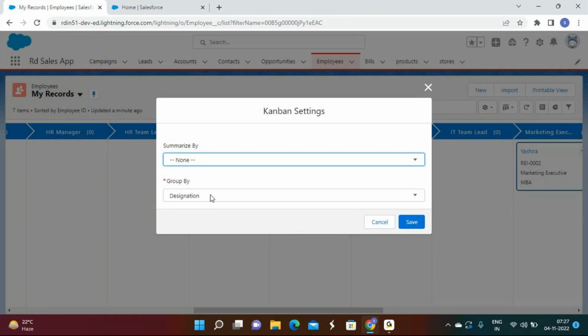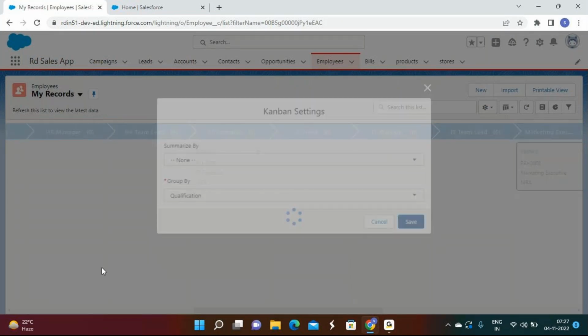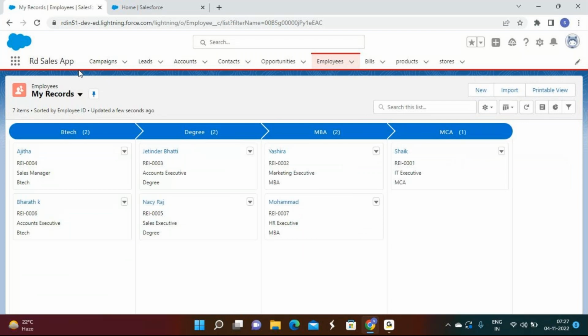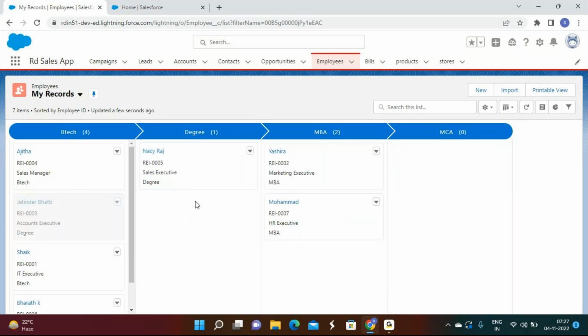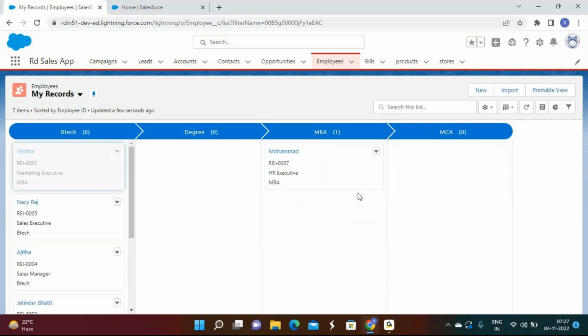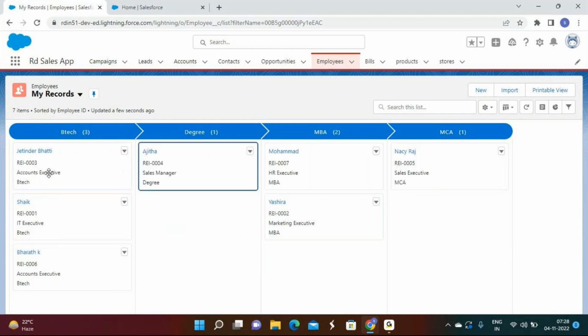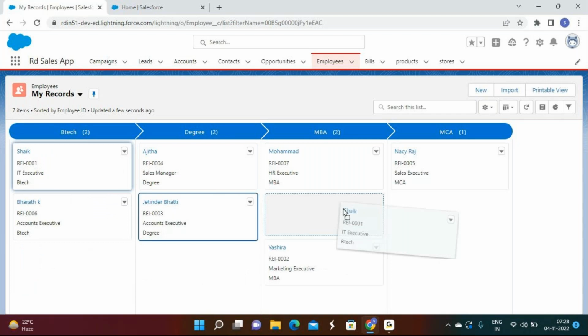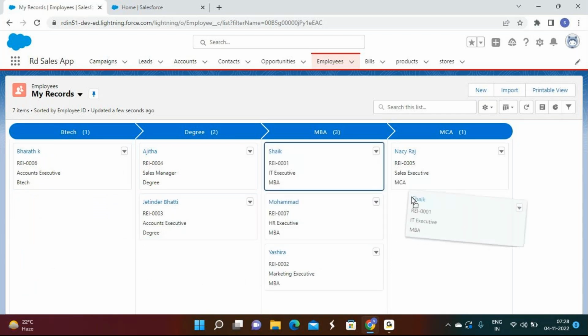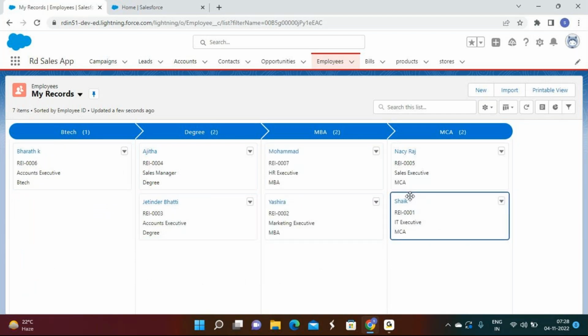Common settings. If I want to view by qualification-wise, like this. It's a drag and drop. So that particular column, whichever we group by, the designation will get changed if you change.